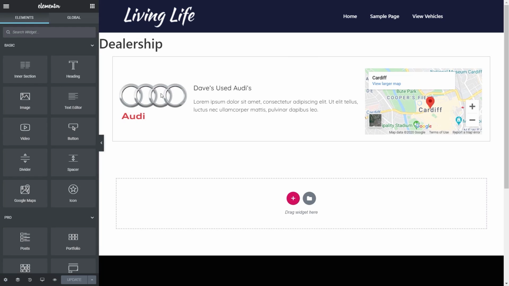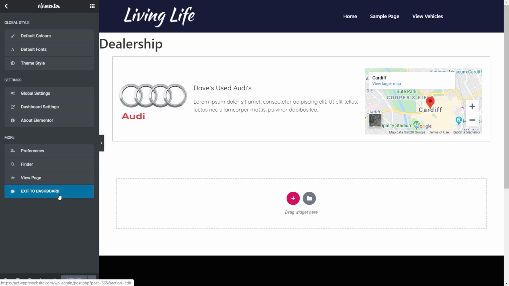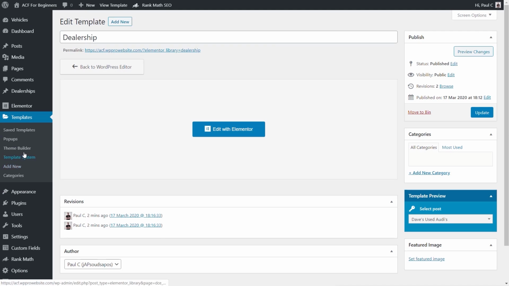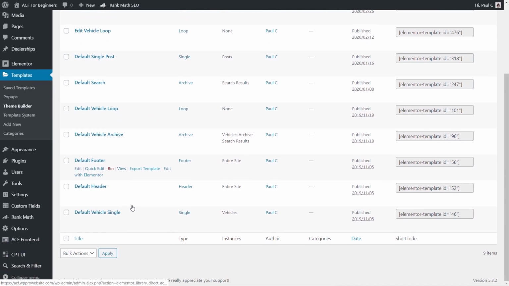Okay, so the next thing to do is come back out of this, and we're going to exit out to our dashboard. We're going to come over then back into the template section of Elementor Pro, and we're going to choose the theme builder option. So once we open that up, we're going to find the single template that displays each individual vehicle. Once I've got that, I'm going to say edit with Elementor.